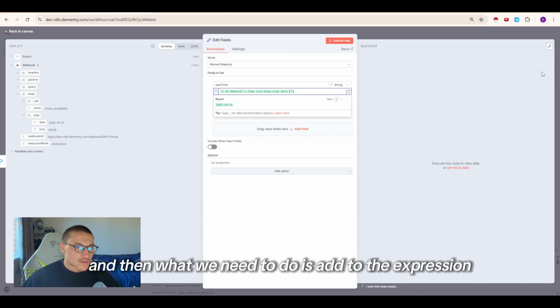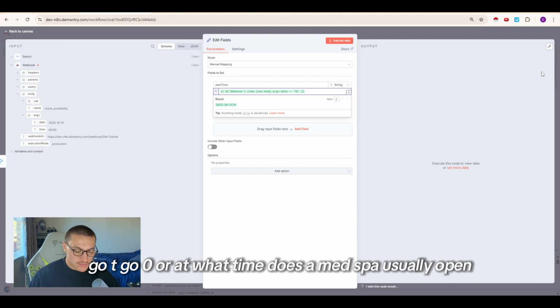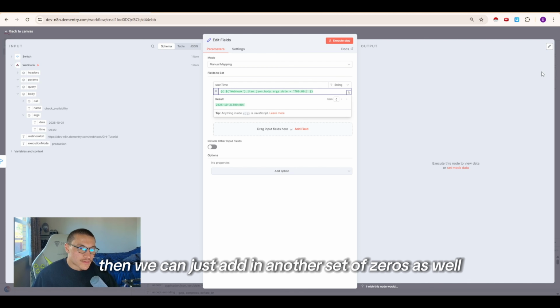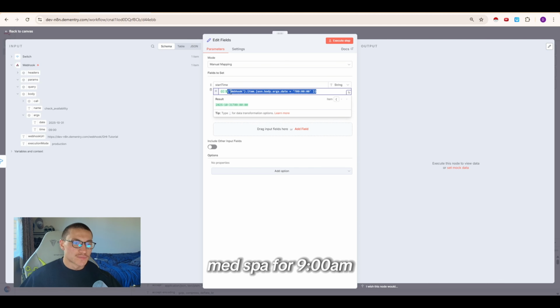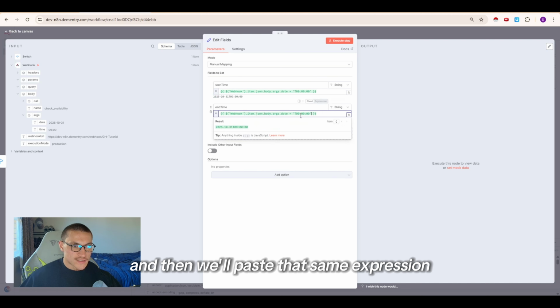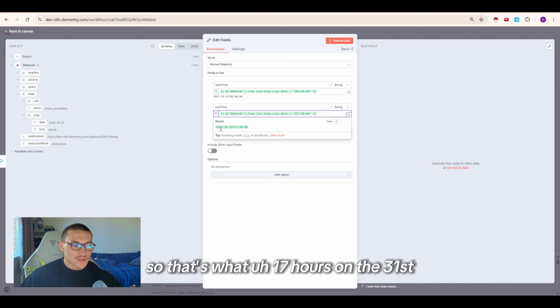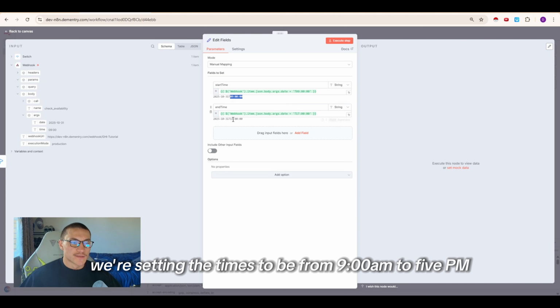And then what we need to do is add to the expression is go plus, and then put these apostrophe things, go T, go 0, or at what time does a med spa usually open? Maybe like 9, I wouldn't know. But we'll go 9, 0, then we can just add in another set of zeros as well. And so that just means that we're setting the start time for the med spa for 9 a.m. And then we'll paste that same expression and we'll just put 5 p.m. as close. So that's 17 hours on the 31st. So that's 5 p.m. So we're setting the times to be from 9 a.m. to 5 p.m.